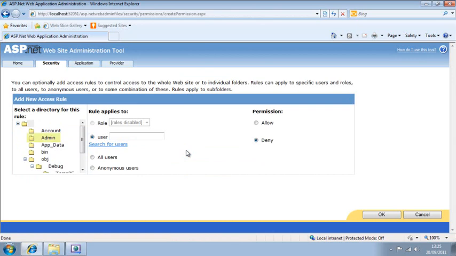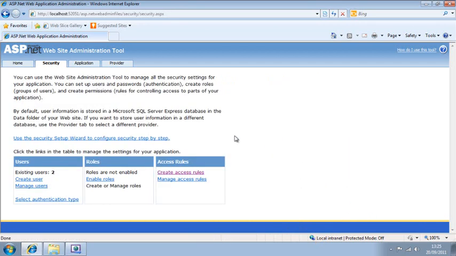Next, click the Admin folder on the left, then click Anonymous Users. Anonymous users are users who have not logged in, and next click Deny. Now click OK. The rule you've just created will make sure that only users who have logged in will be able to access pages in the admin folder.